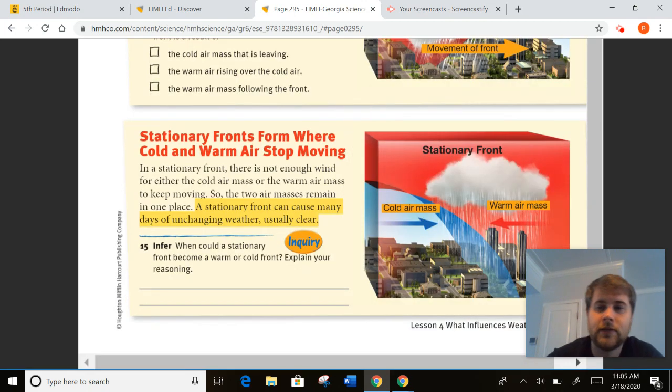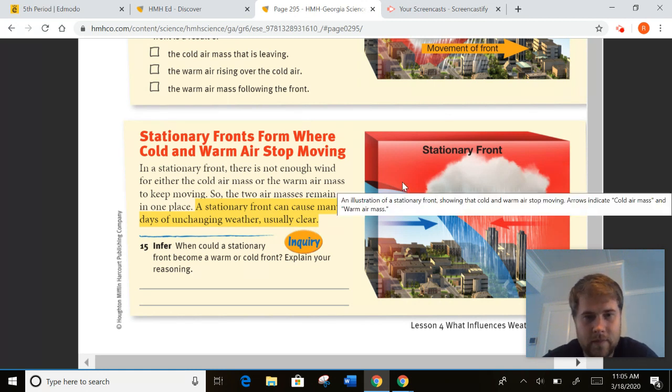And then the third type of front is a stationary front. The stationary front is when the winds are not enough to push either air mass, so the air masses are going to stay put, with that boundary remaining generally within the same area.